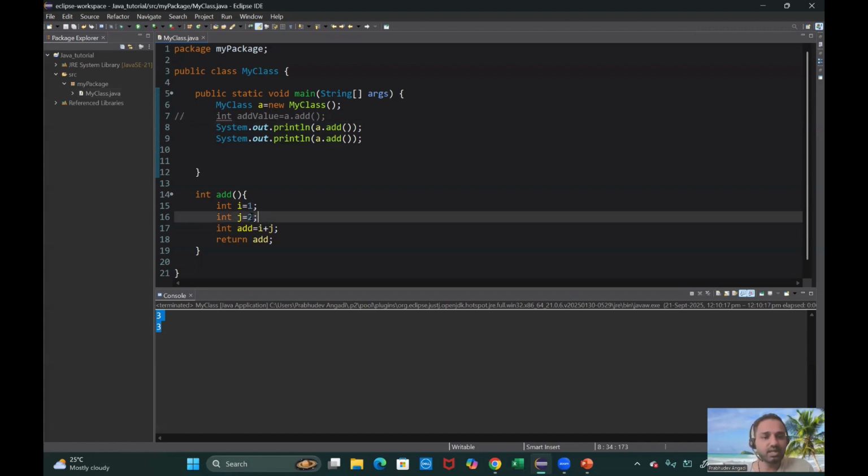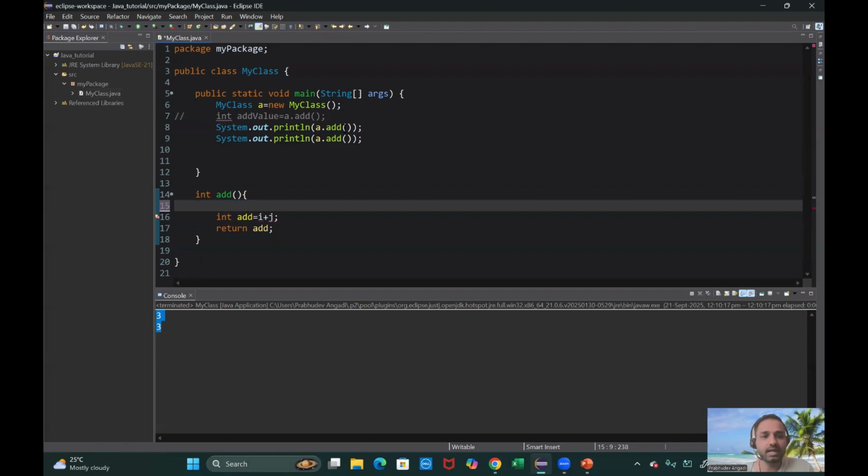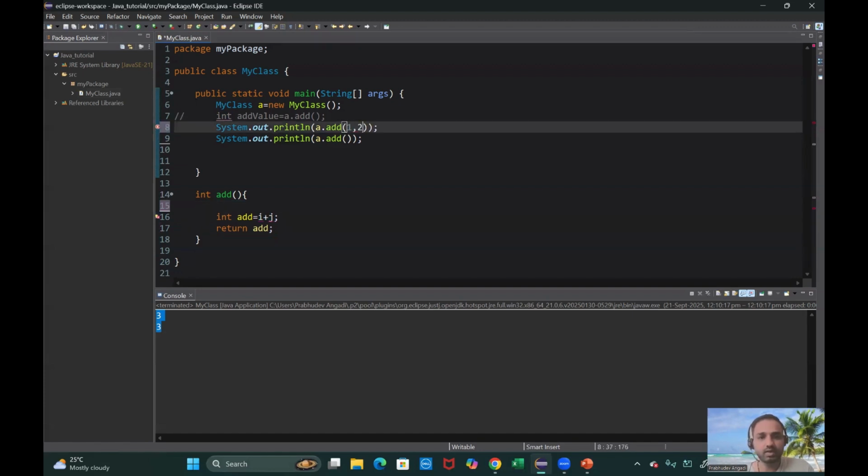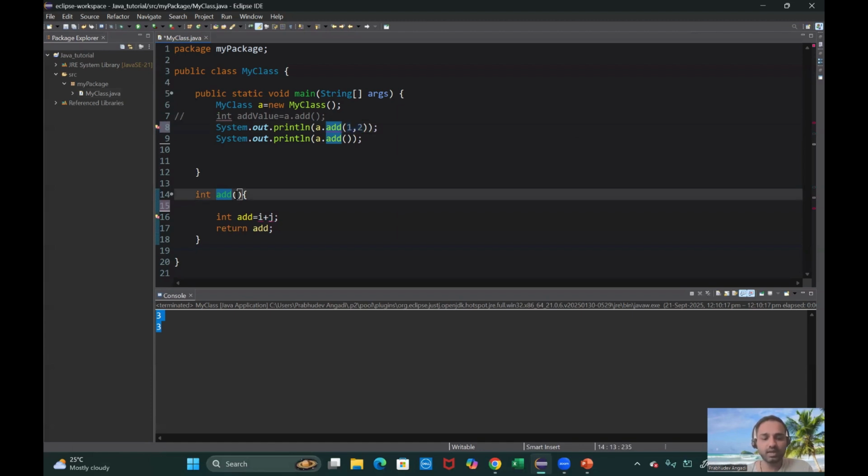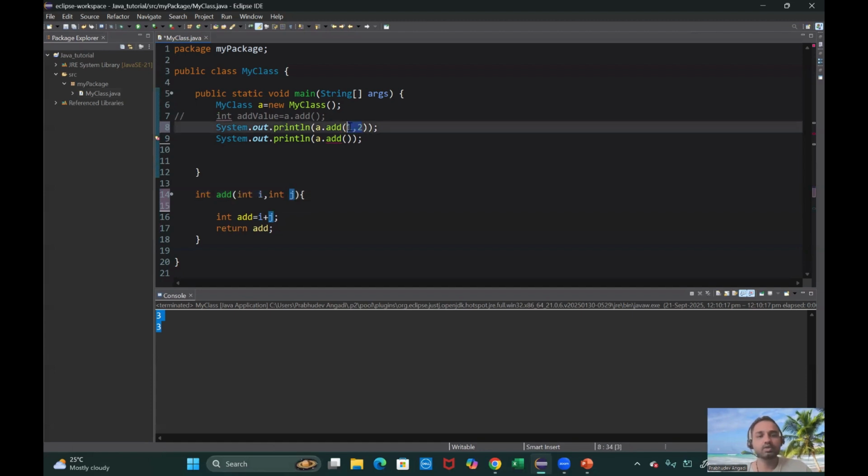I will remove these, and I will pass 1 and 2 here. So when I am passing 1 and 2 in my method, I should accept those 1 and 2 here. What are 1 and 2? They are integers, and I will give the names int i and int j. So this int i and int j are nothing but 1 and 2. This 1 is i, and this 2 is j.